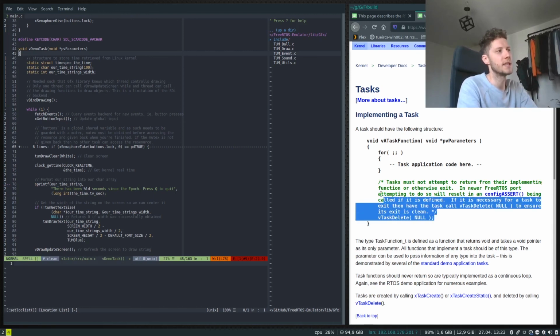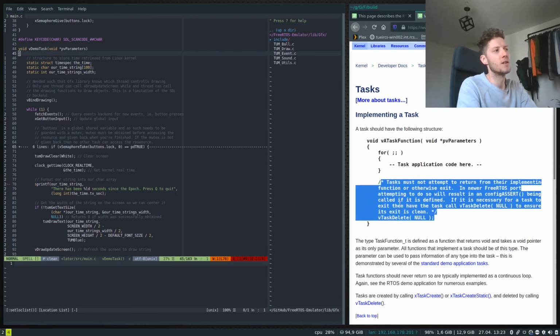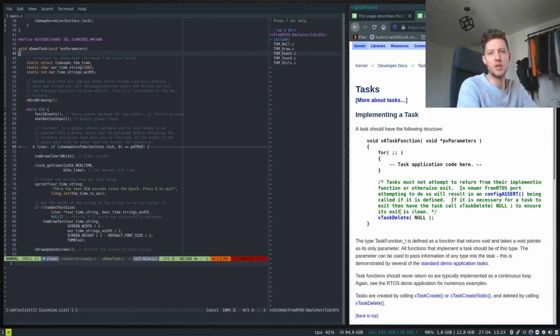So if you read this here, this also says that this task shouldn't exit. You shouldn't return from your task. If you don't need your task anymore, you use the FreeRTOS API calls for task control to delete the task. Like this one here, vTaskDelete with a null pointer, a null handle, will delete the calling task. You can read into this stuff, but you should never return, meaning you should never hit the end of your code.